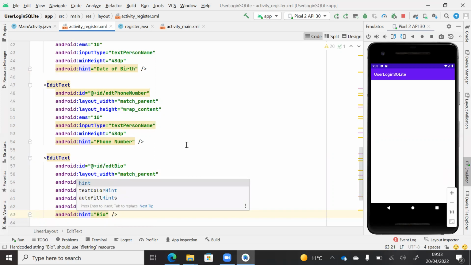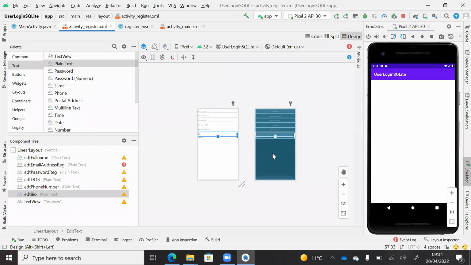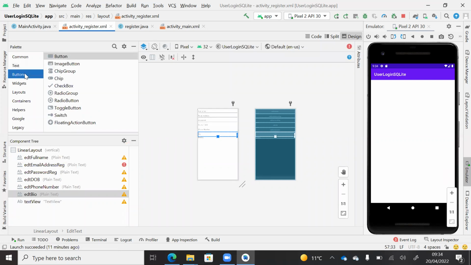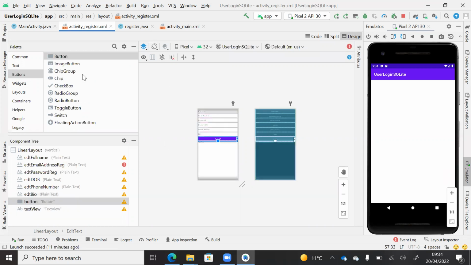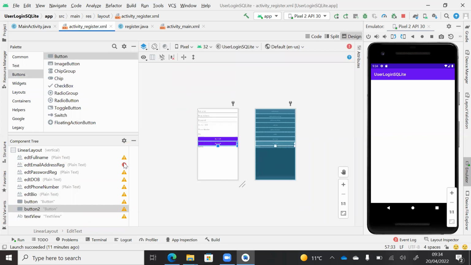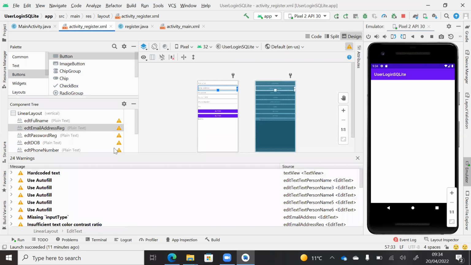So if I go back to my design side of the code, I'll be able to see exactly what it looks like. And the next thing I'm going to do is add a button to it. So I'm going to add 2 buttons. One button would be for when the user has finished all these fields, click on register. And another button will take us to the login page. So similar to what we did for the previous activity. Again, it's telling me, okay, fix it for us.